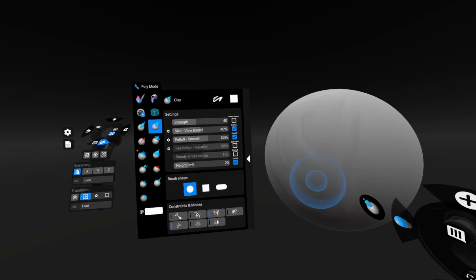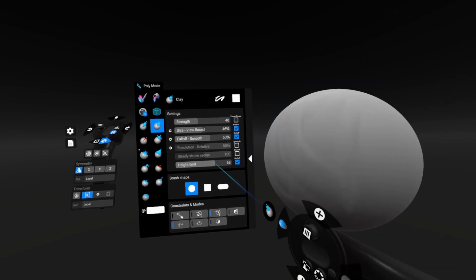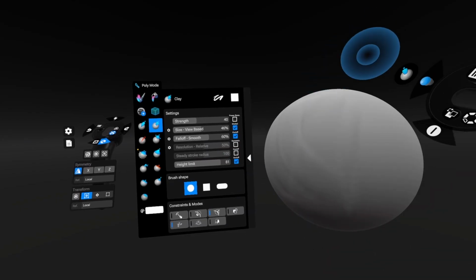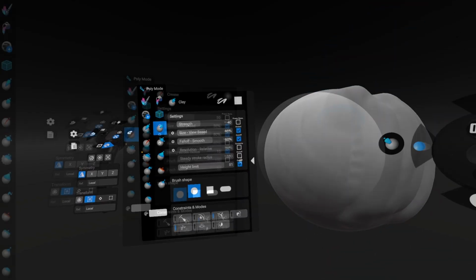You also have one more setting for this brush. Height limit refers to the thickness of the clay. Lower numbers help with layering on details, while higher numbers let you really chunk it on.